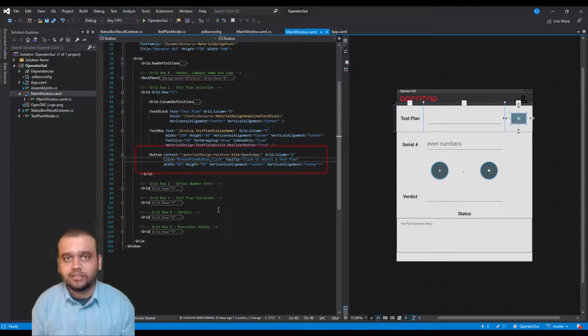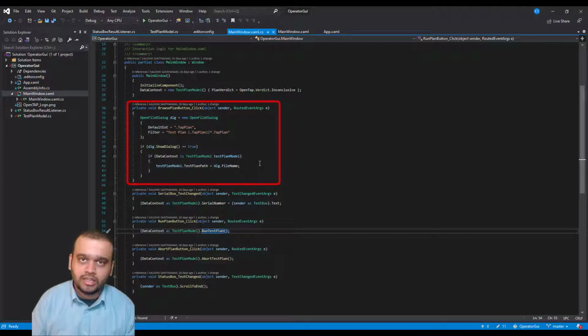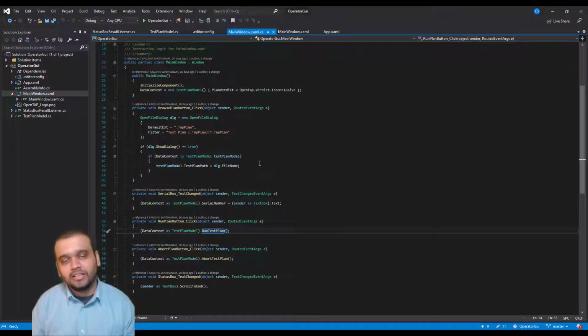When the user clicks this button, we want a method to be executed. So we add a button click event handler for the browse button. In the button click event handler, we can open the file dialog with the extension and filter set to match the .tapplan files. Next, let's look at the code behind for running the test plans and setting the verdict.